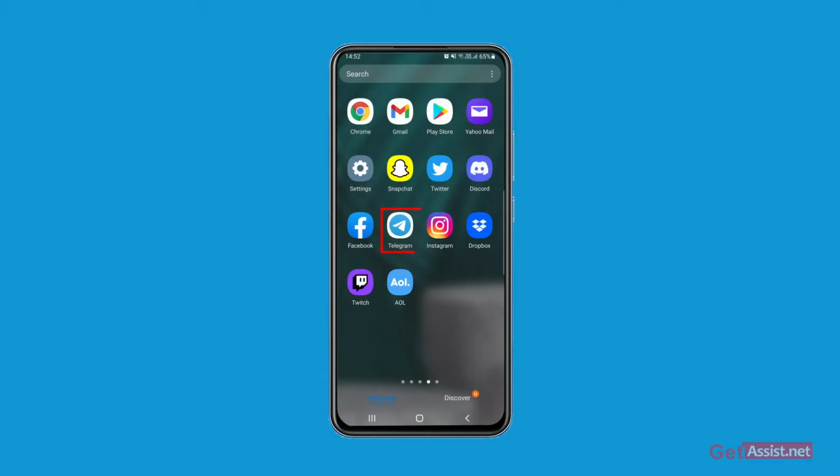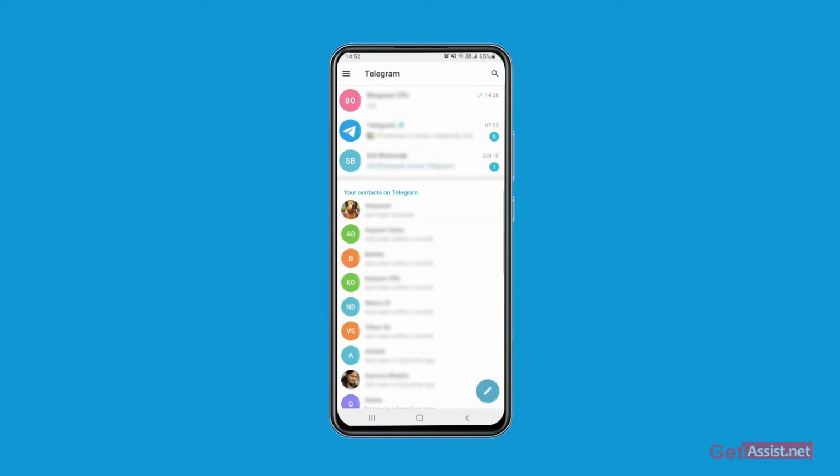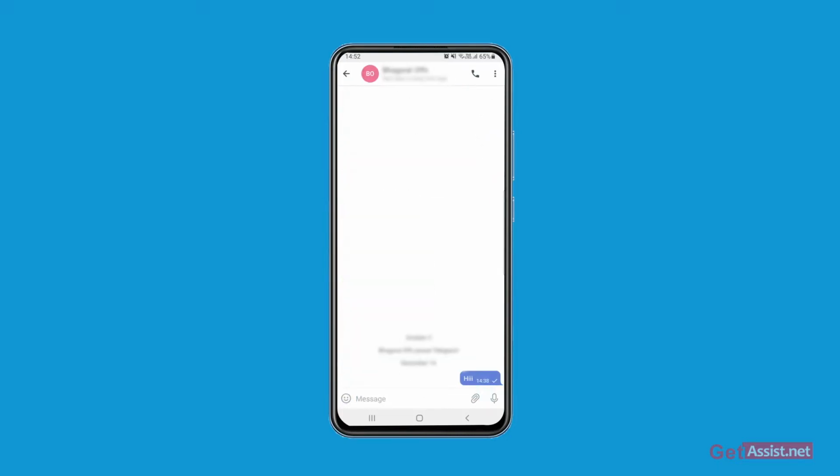So first of all, you have to open the Telegram app. And now you have to open the chat for which you want to change the color theme. So for example, I want to change the color theme for this particular chat. Now for that you have to tap the three dots at the top right. And from here you simply have to select the option that says change colors.